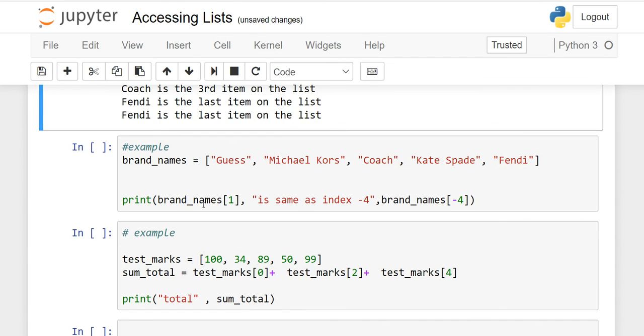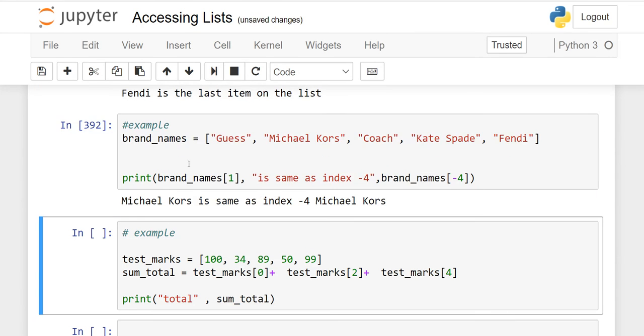Right, one more example here. Again, if you want to add some literal, so print brand_name. This is the variable, and we want to retrieve number 1, which is Michael Kors. And see, this is positive. It means you have to count from left to right. This is negative, meaning you have to count from right to left. So this one is minus 1, minus 2, minus 3 and minus 4. So minus 4 is Michael Kors. If we count from here 0, 1, positive 1, both are the same. That is why I said it is the same. So when I run it, you will see Michael Kors is the same as index minus 4, Michael Kors.